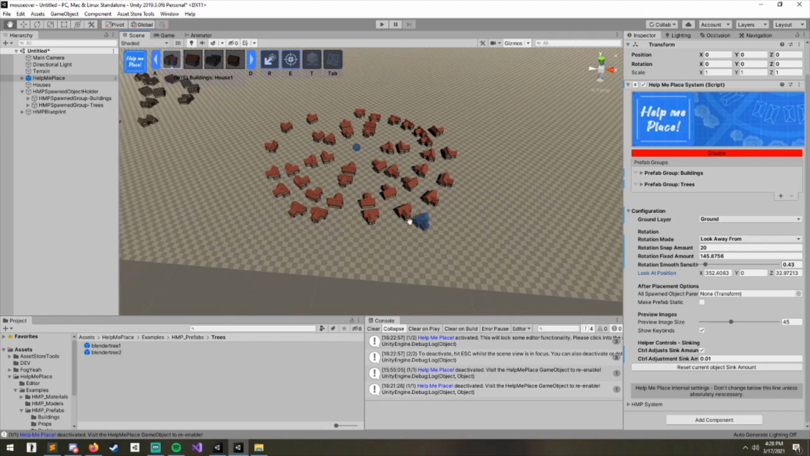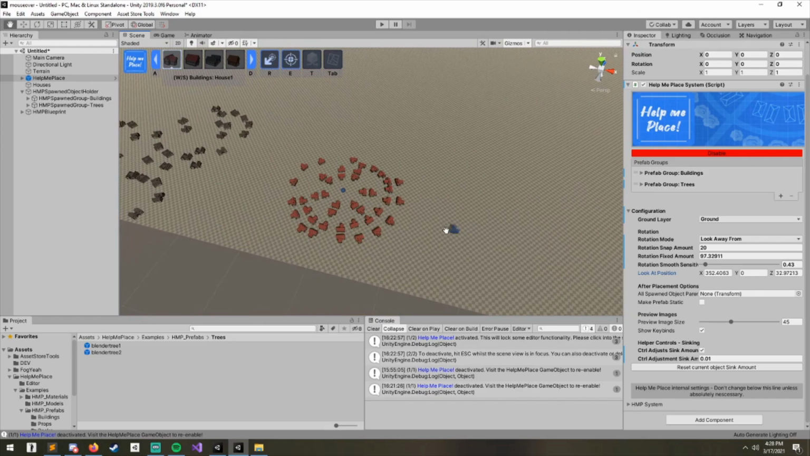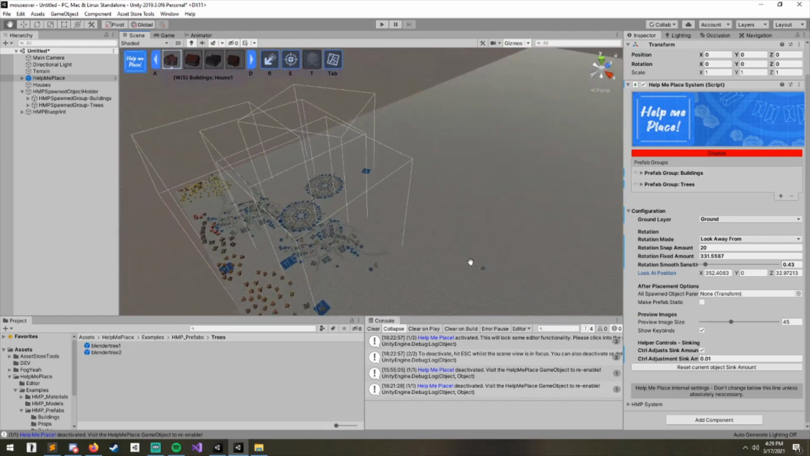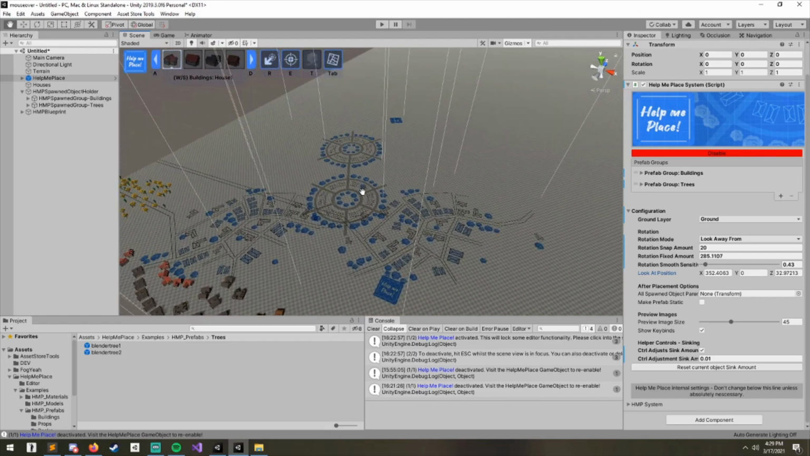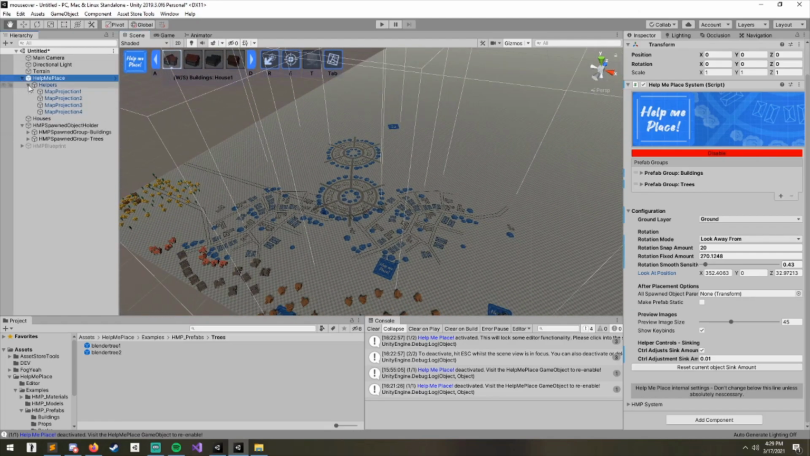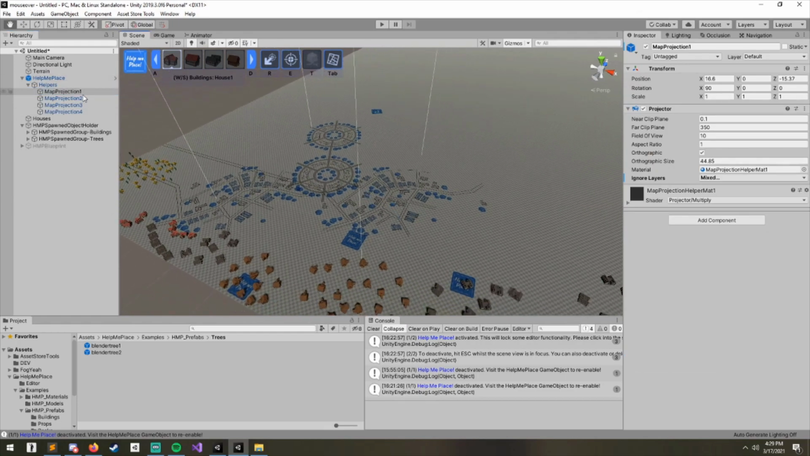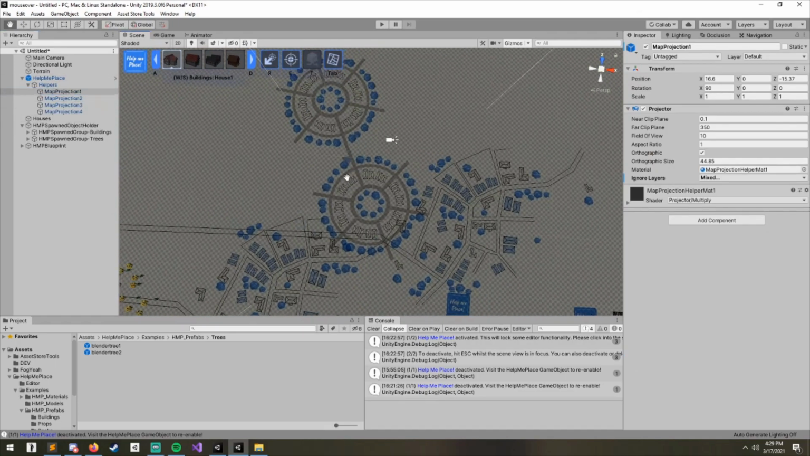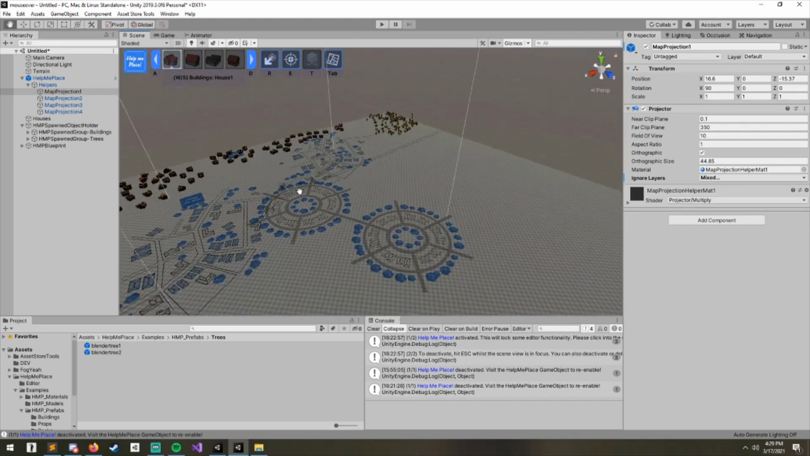At this stage, I'd like to take a second to talk about some of the helpers that are available. If we hit tab here, you'll notice that the scene darkens a bit, just because a projector has been turned on. If you open up the helpers underneath Help Me Place System, you'll see that we've added a few maps here. This is something very popular with Blender and stuff like that.